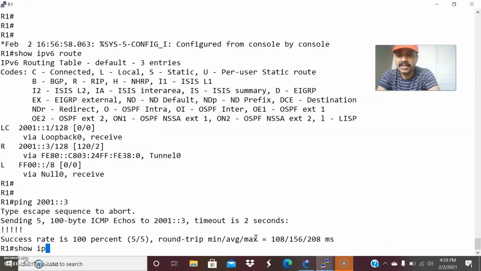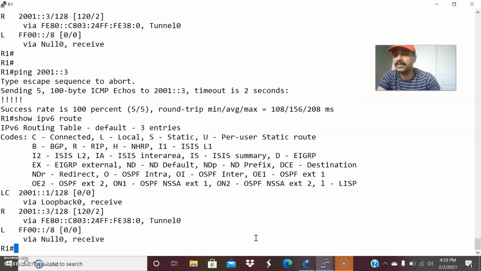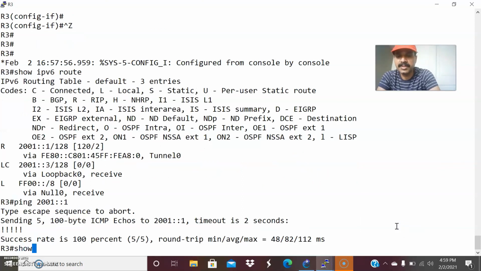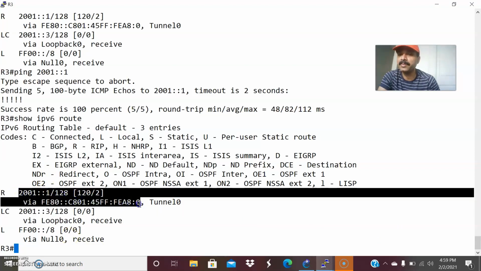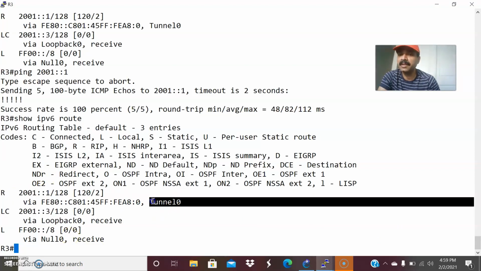Show IPv6 route. I'm able to see all the routes, right? See, we're able to see all the routes. Similarly, let us check in R3. Show IPv6 route. I am seeing the local connected interfaces, and also I'm seeing the RIP routes, the advertised RIP destination networks, and this is a tunnel interface.